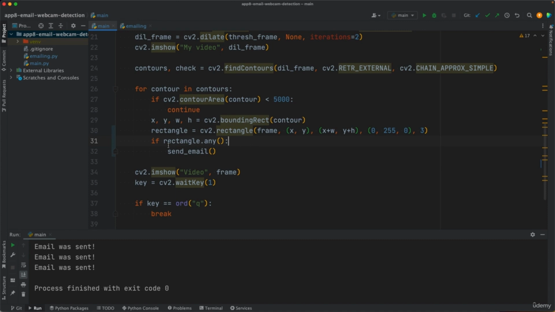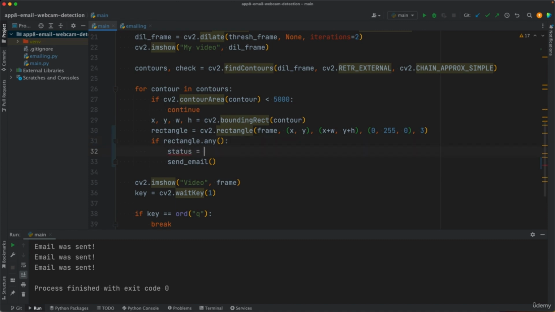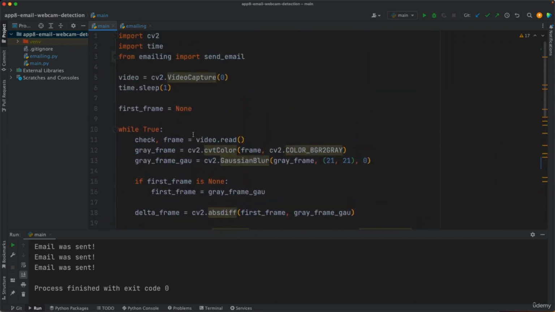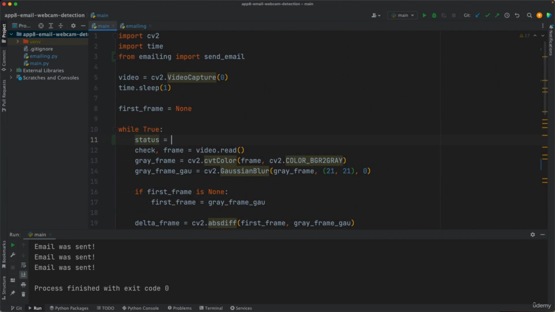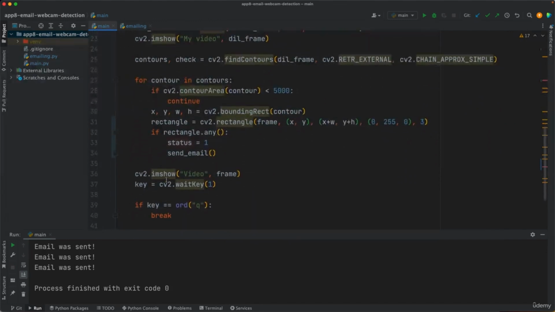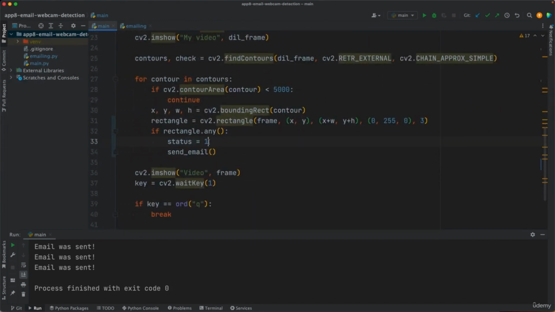To do that, we can assign a value of 1 to this status variable. So this variable is 1 when there are rectangles, in other words, when there is an object in the view. Otherwise, status will be 0. So when the loop starts, we always reset the status value. Basically we reassign 0 to status, but then if there are objects, the status variable is updated to 1, right?